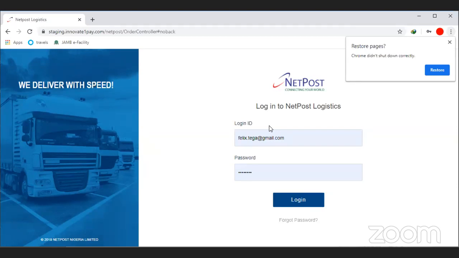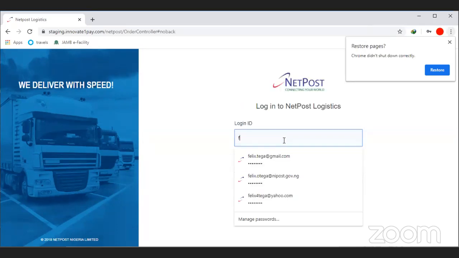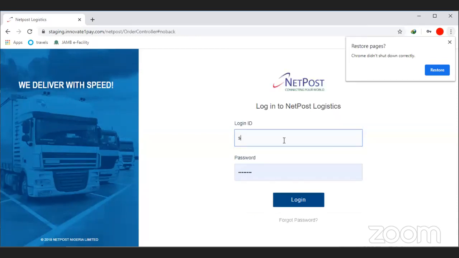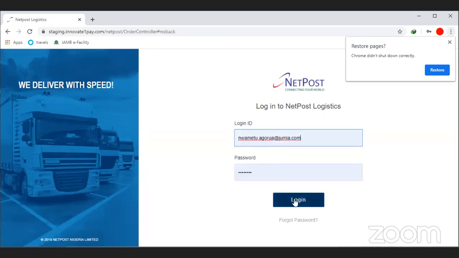It's primarily built for e-commerce items where merchants can integrate to this application, register an item and request for pickup from NIPOST. So the two interfaces that are involved, one is for the merchant and one is for NIPOST. So we are going to start with the one for the merchant. Jumia is one of the merchants that is currently using this application.